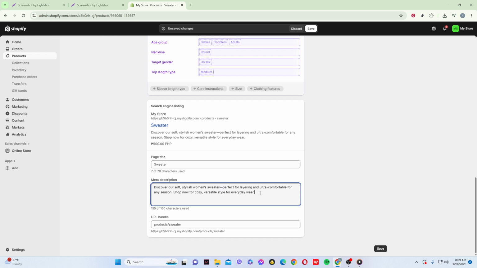When you're happy with the copy, click Save. That's it. Your product's meta description is updated. For best results, repeat this process for your other key products to build consistency across your catalog. With these concise, value-driven descriptions in place, you'll be giving searchers a compelling reason to visit your store and explore your products.